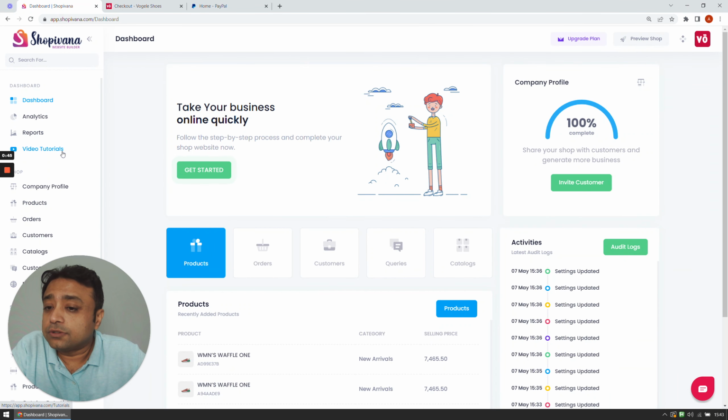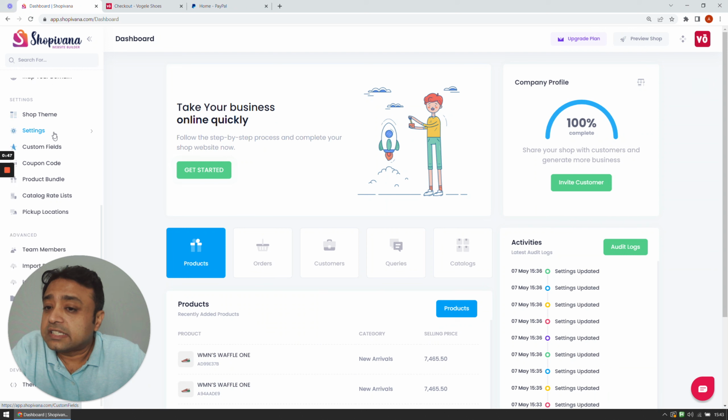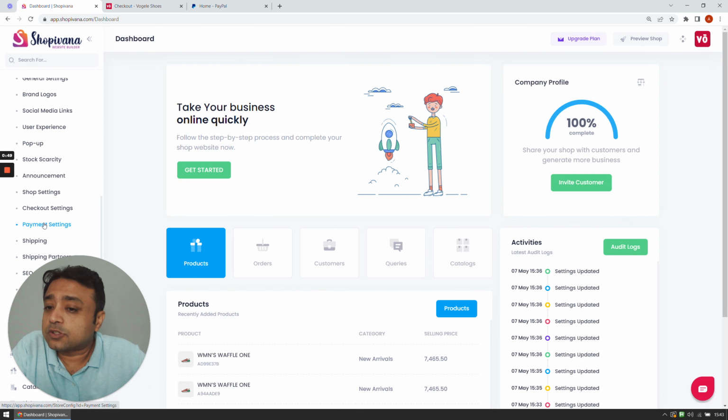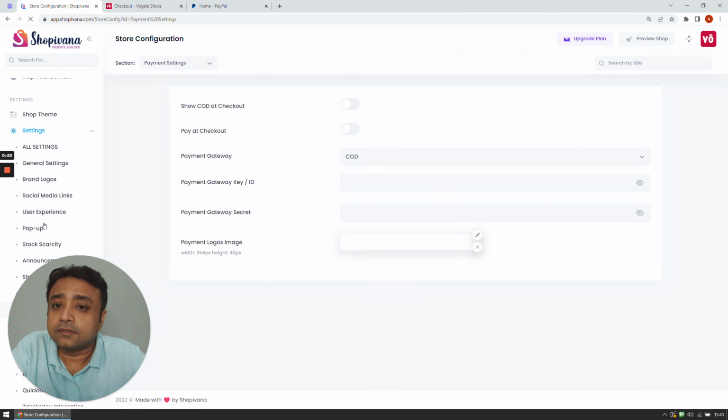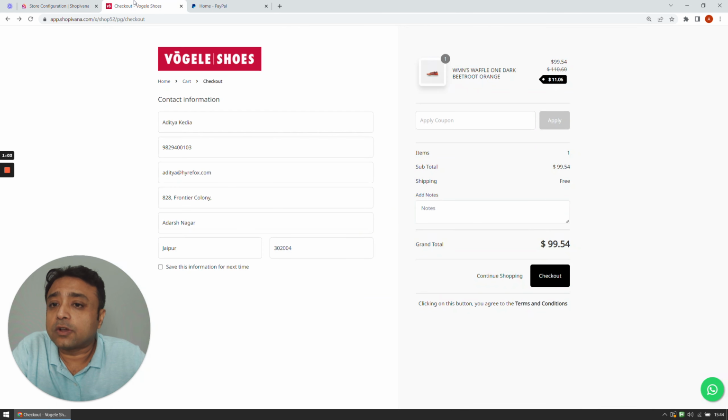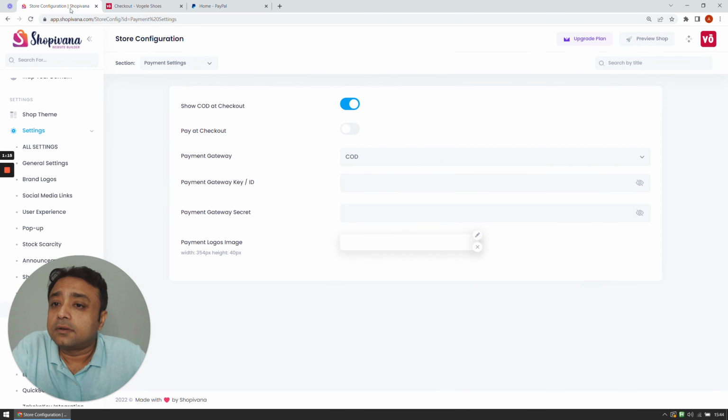The first thing we are going to do is go to settings, and in settings go to payment settings. Now, if you want to have a COD option, which is cash on delivery option, sometimes also known as pay on delivery option, you can switch this on. Once I switch this on, if I go to my checkout page, now as you can see, I've already added a product to my cart. When I refresh this, you'll be able to see a pay on delivery option available to your customer. If you don't want to do that, you can switch it off.